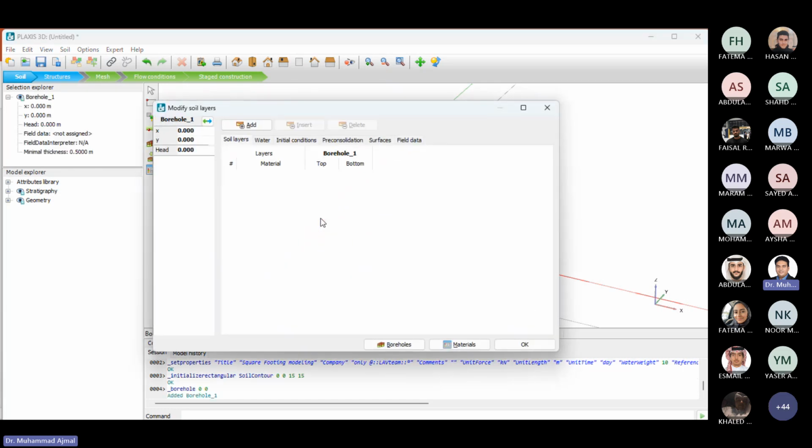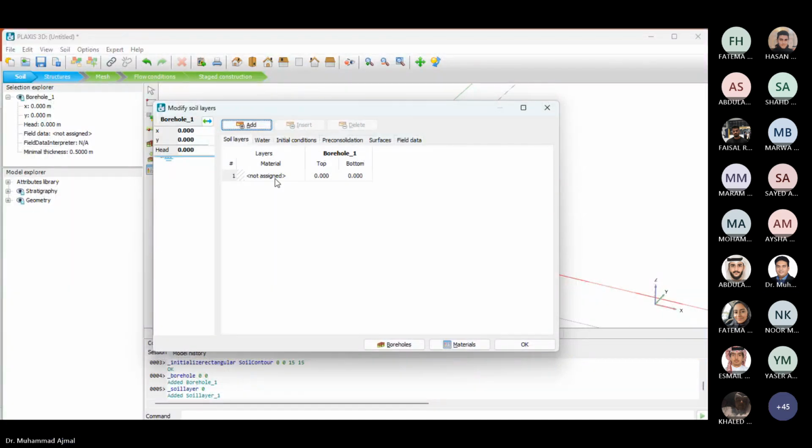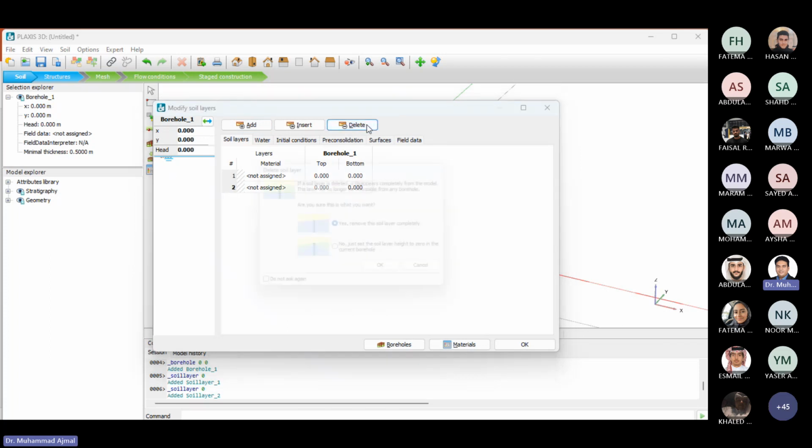Once you click on 00, a new window will appear which will ask about the soil layers. Now, if you have multiple layers, you can just add or delete those layers here. In this case, our soil profile is only one, so I'm going to model only one soil layer.